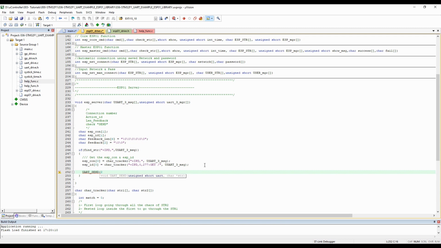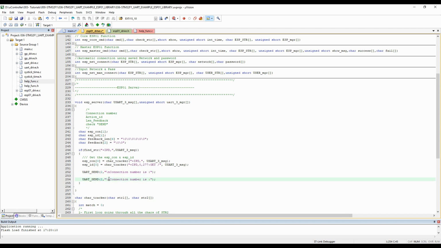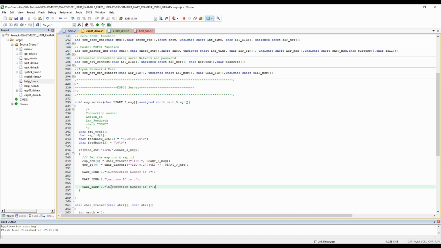Okay, that will be 2, and we will be putting a small message just to confirm my connection or connection number is. So let's put it like this, and put here \n first and close, doing like this. Okay, connection number and action ID. And also adding here, just add a new line to see what's happening.